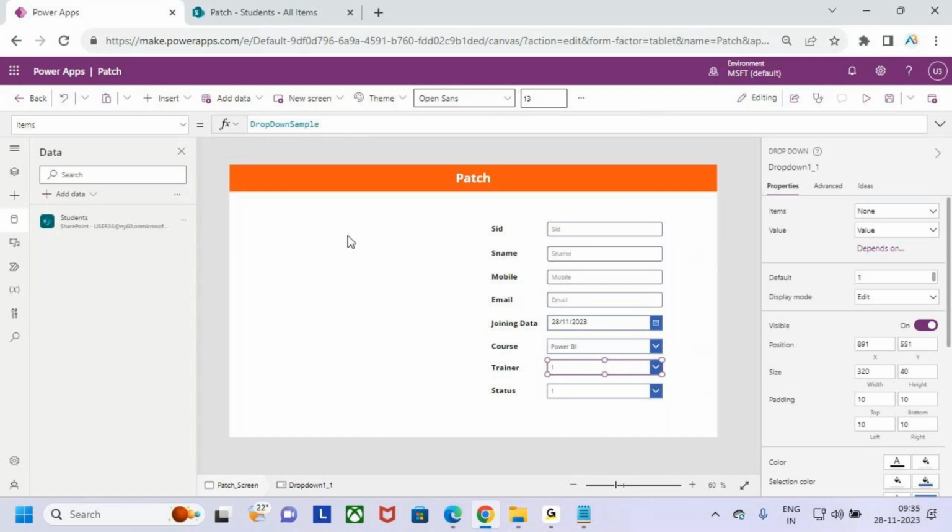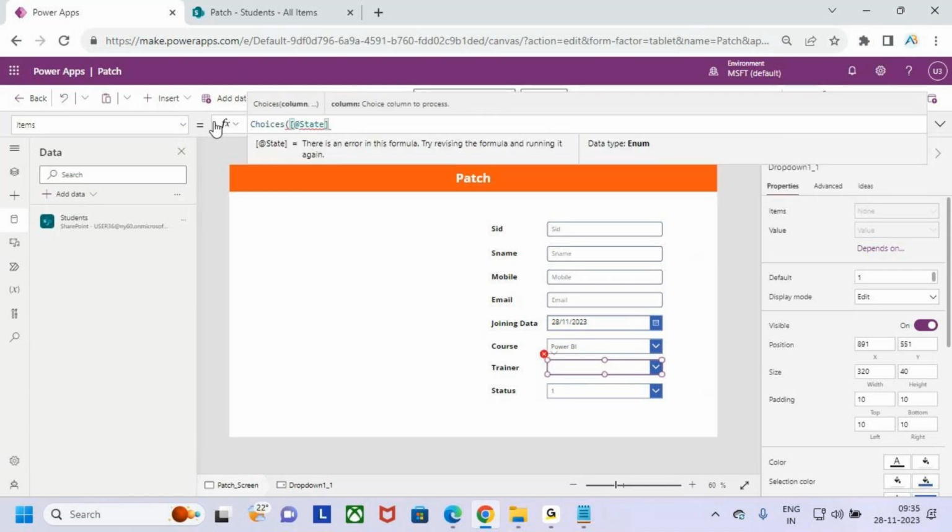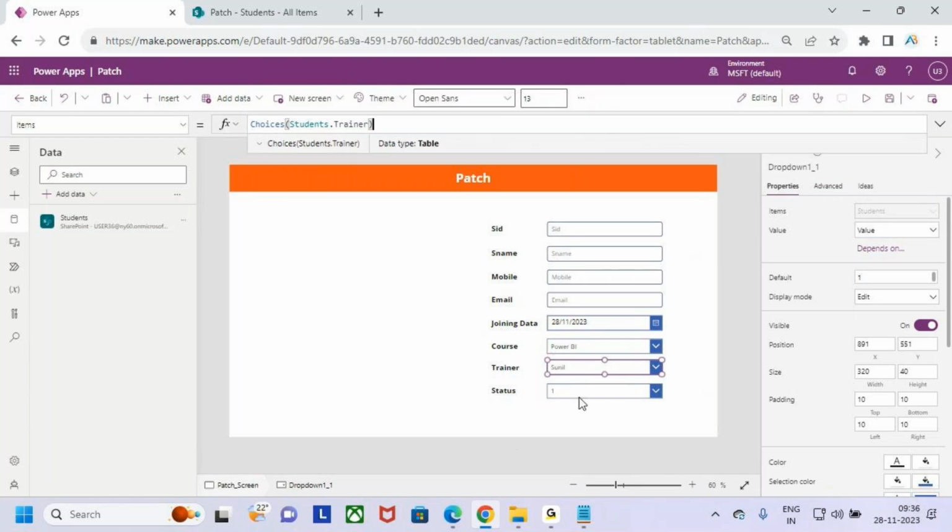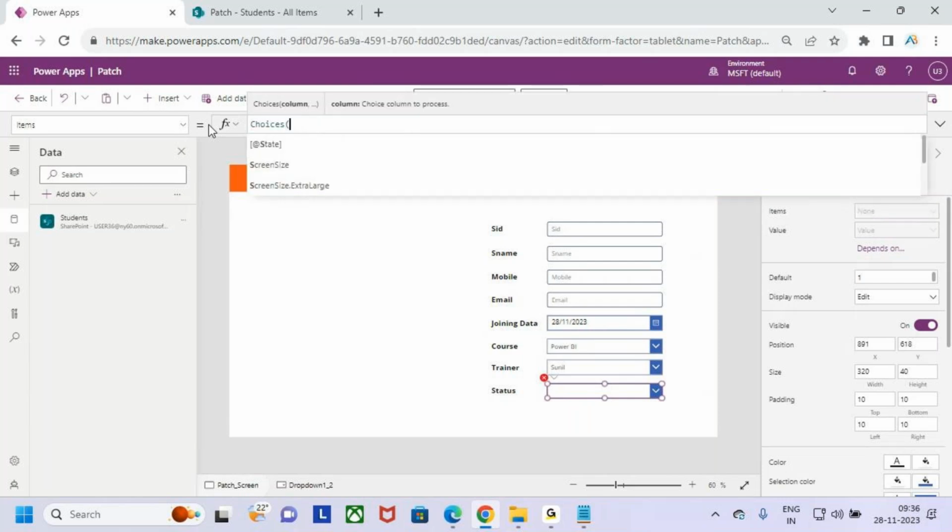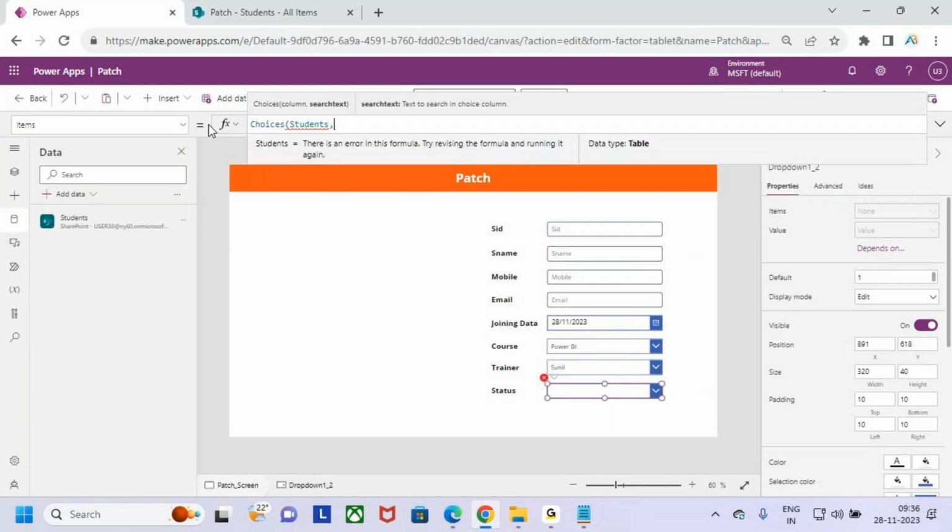Let me go to the trainer, go to the items, remove here, and use the choices. What is my data source? Students is my data source. Students dot, what's the column name? Trainer. Now it will display all the trainers here. Now in the status also, go to the status, go to the items property, choices, students is the list. What is the column name? Status.